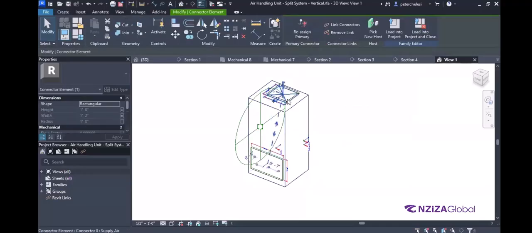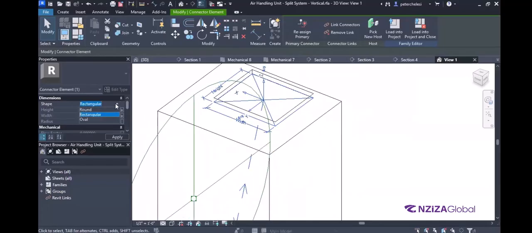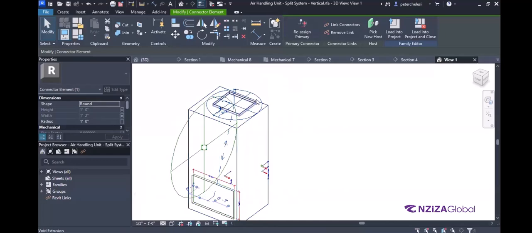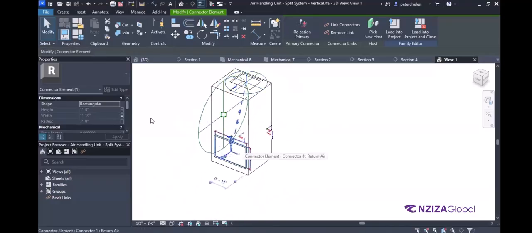You can modify this connector. You can come here and change it. For now it is a rectangular duct. When you change it to round, it will change here. When you import it, it will draw the round duct by default. So let's try to change it to round duct. You only click that, then you come to properties and change the shape from rectangular to round.